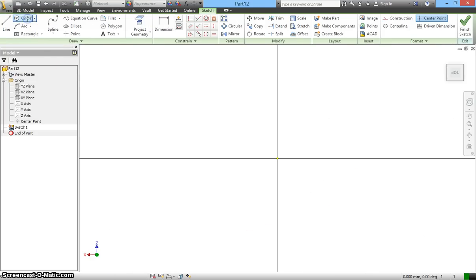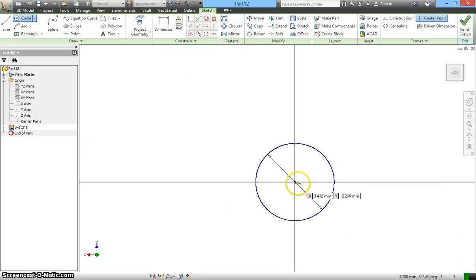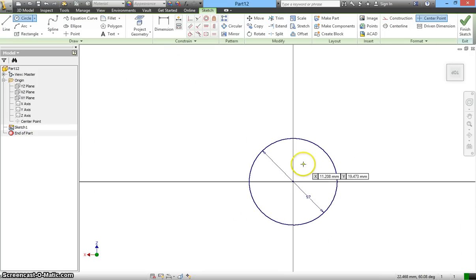Select circle. Click on the crosshair. You notice it turn green again. Click once, drag it out, key in 97 and press the enter key. Use the center mouse roll button to zoom in, zoom out. Select offset. Select the circle you have drawn. Drag it out.